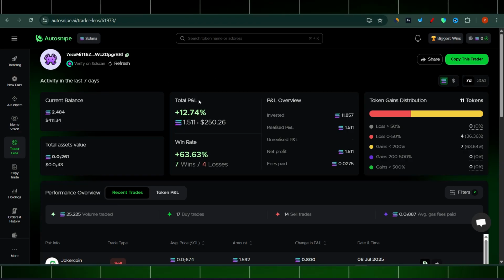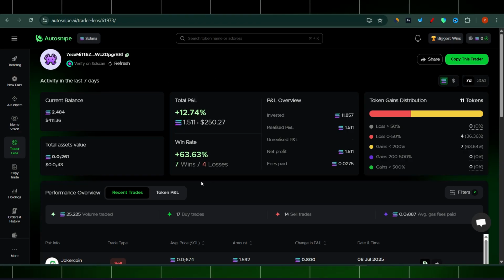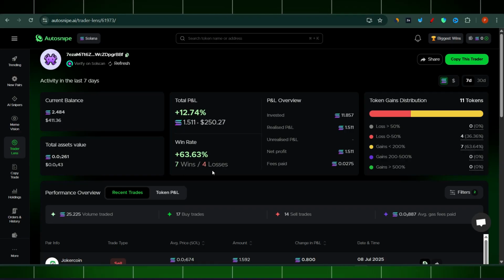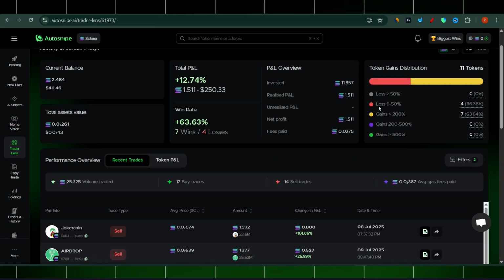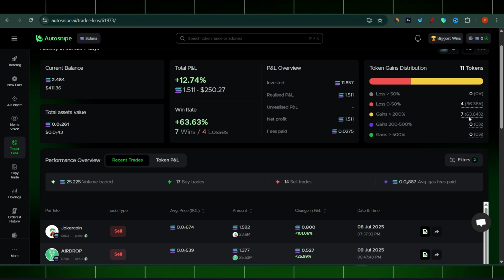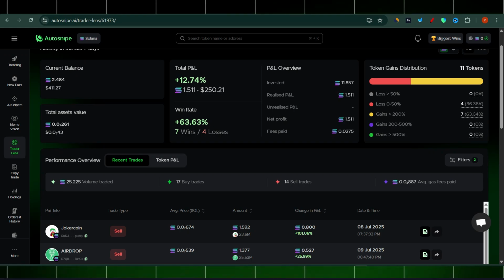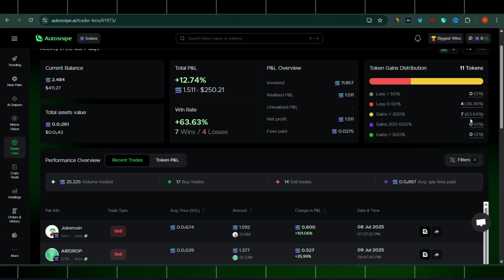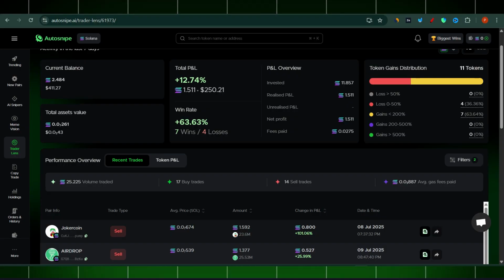That report gives you the total PNL and win rate. For example, this one has a 63% win rate with 7 wins, 4 losses. What's the balance of this one? Then token gains distribution. For example, this one: gains over 200%, and you can see that seven of those 11 tokens are wins. There were 63% of those tokens, sorry, gains less than 200%.